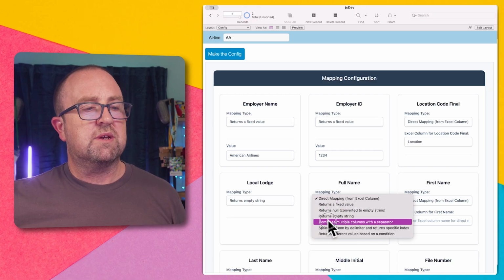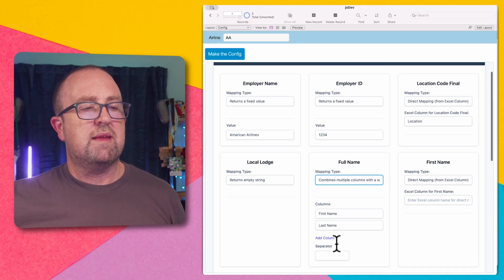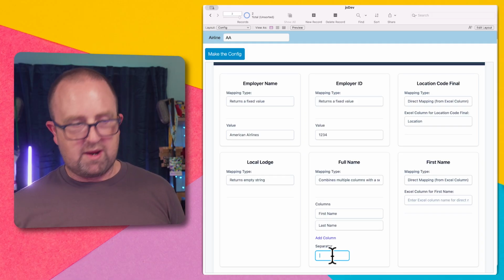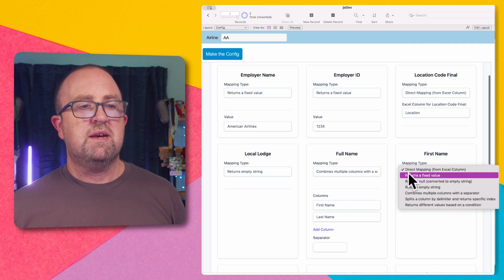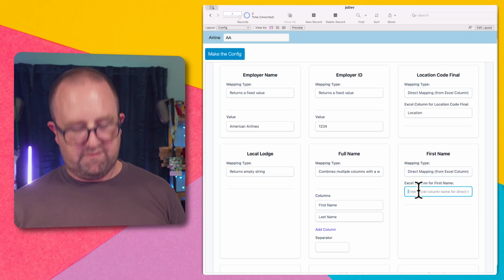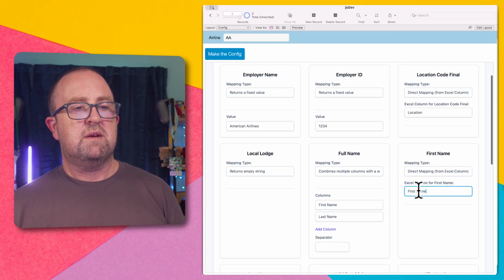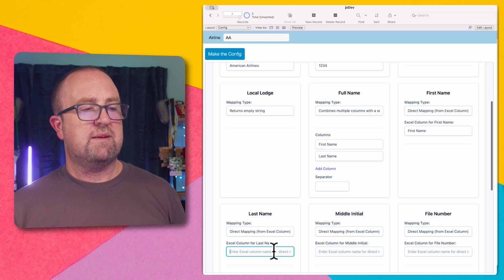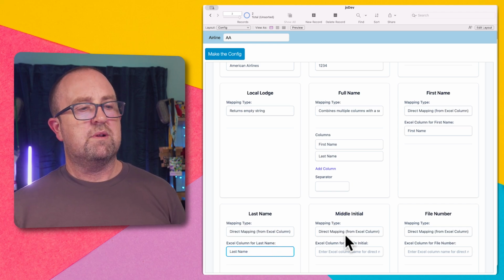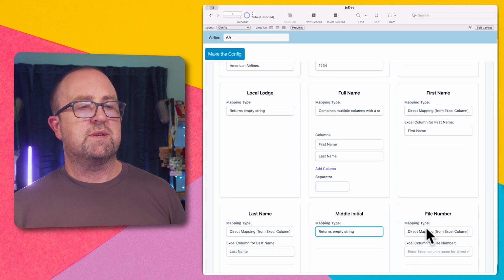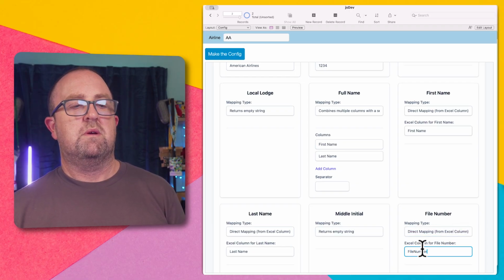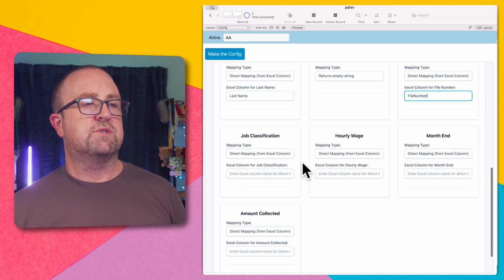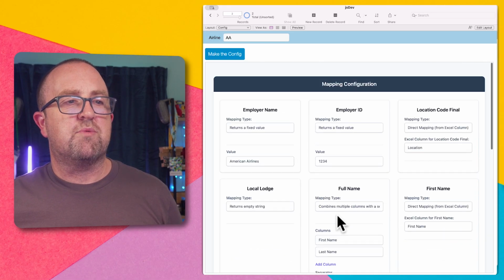The full name is going to be a combination of first name and last name. And the separator is going to be just a space. So I put a space in there. It's hard to see. The first name is first name. The last name is last name. Middle initial will say returns an empty string, and file number, it'll come from an Excel column called file number. There we go. And we'll stop here, but that's the point of this.